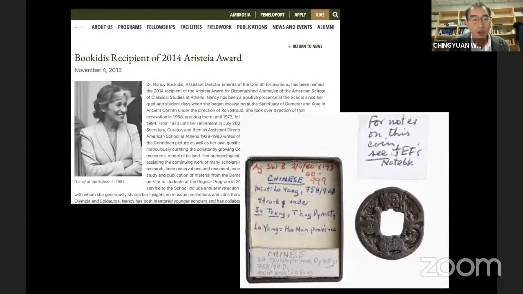I also wish to acknowledge Dr. Nancy Boukidis, the Assistant Director Emerita of the Corinth excavations. She is the scholar who made sure that this insignificant coin will not go unnoticed. She identified the Tang coin as a Qianyuan Zhongbao in the 1970s. It must have involved a considerable amount of work and resolve, along with an admirable sense of respect for cultures beyond the Mediterranean world. Here, I wish to express my sincere thanks for her dedicated and honorable approach to archaeology and to cultures across the world.